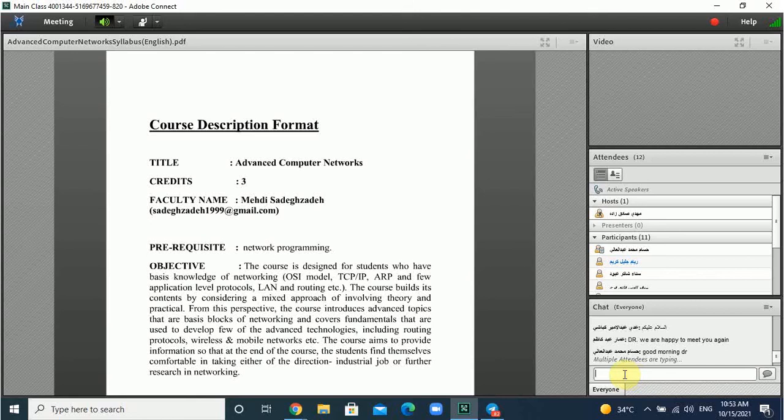Welcome to the Advanced Computer Networks course. Here we are first going to go over the course description format. The title of this course is Advanced Computer Networks. The credit is 3, and this is my name, Mehdi Sadeqzadeh, and my email.